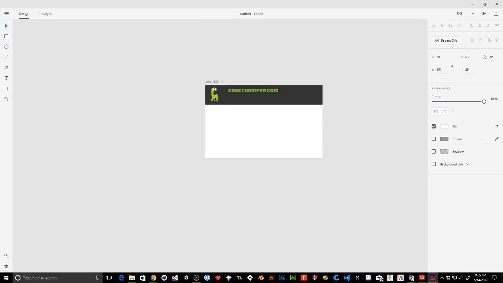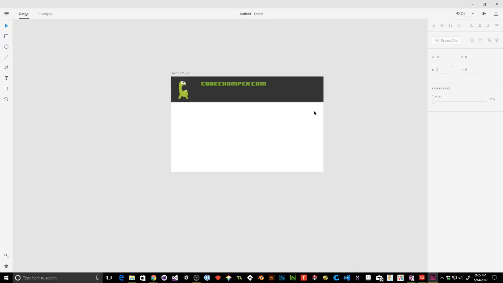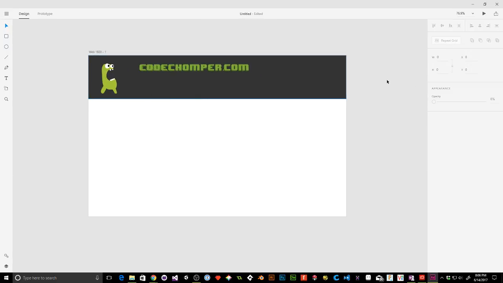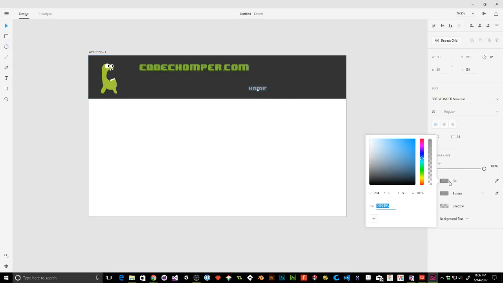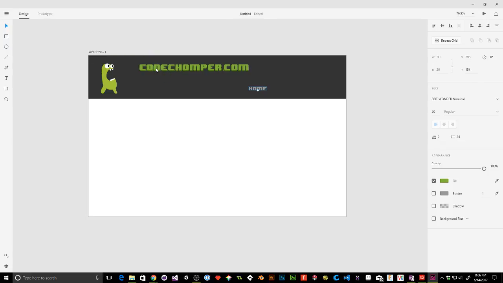Gotta have the Code Chomper on there. And I'll type out the menu. For font, I have this really awesome font that I like, 8-Bit Wonder, and we are going to pick the screen there.